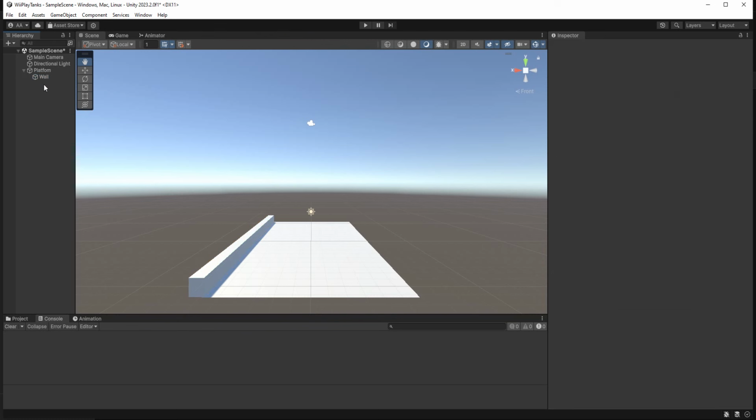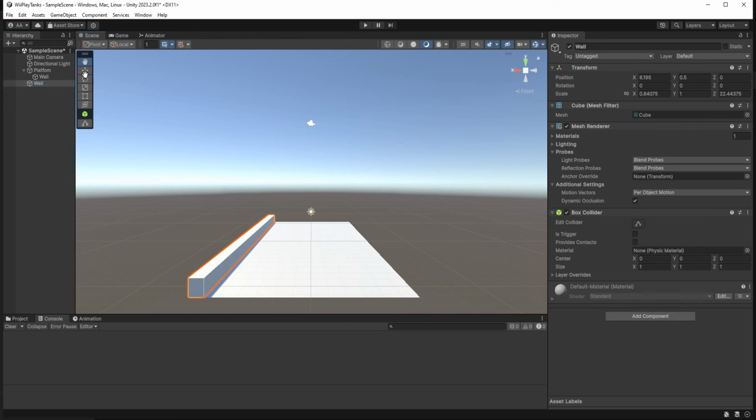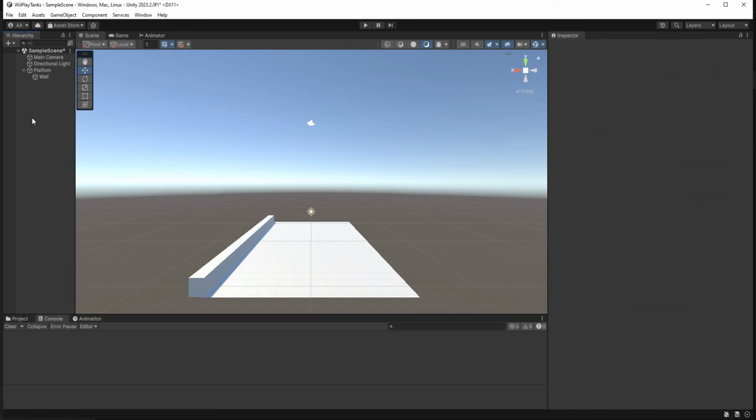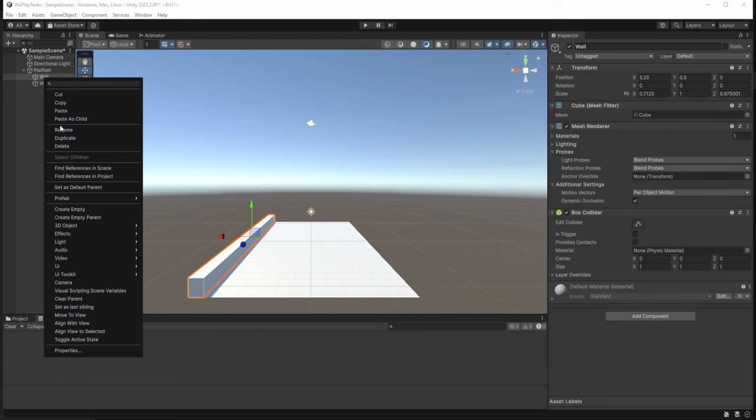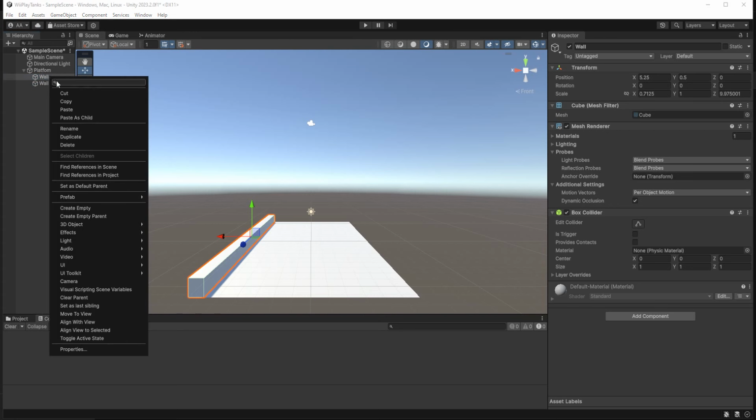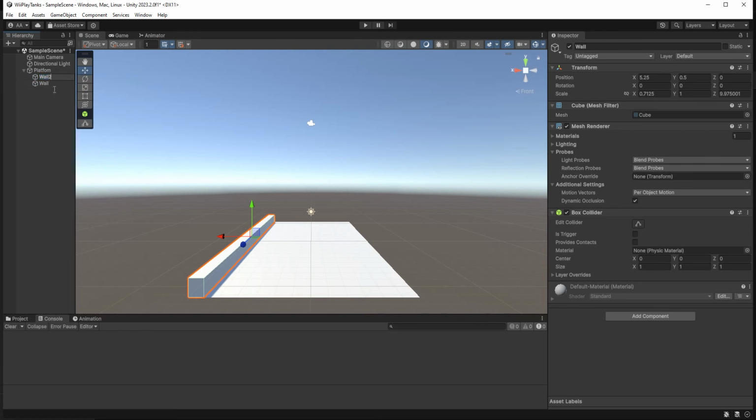I'm going to copy this and make it a child of platform, maybe there. I'm going to rename it as wall 2 just for a moment. We can do this right here and we have those walls. I will do the same for the other ones, but I will pause the video.